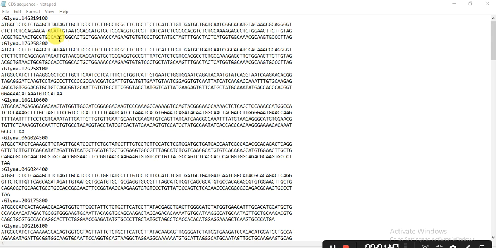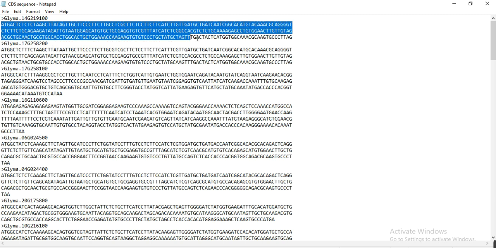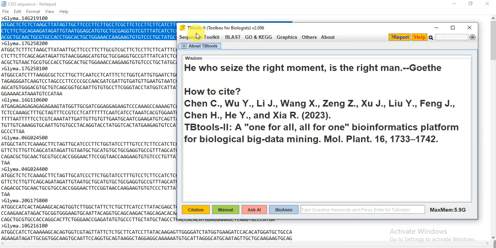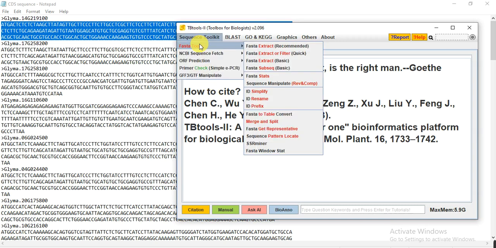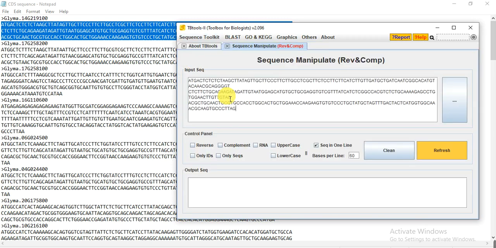This is my file that contains the CDS sequences of my genes. These are the genes and this is the CDS sequence of each gene. So if you want to apply these conditions, you only need to copy this sequence, open TBtools, go to Sequence Toolkit, FASTA Tools, Sequence Manipulate. Now here in this box, paste your sequence.